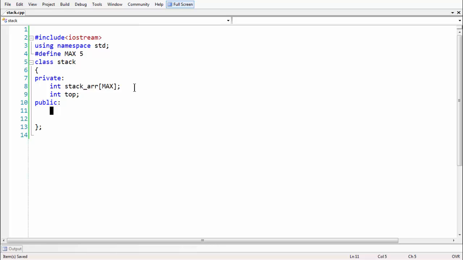The first member function is going to be a constructor here. As you all know, the name of the constructor is going to be the name of the class. So we have taken stack here, the constructor for this class. In the constructor, I am just initializing the top value to -1, which signifies that the stack is empty.